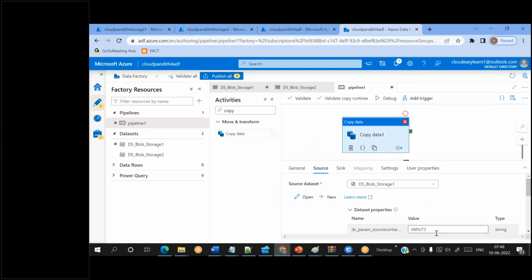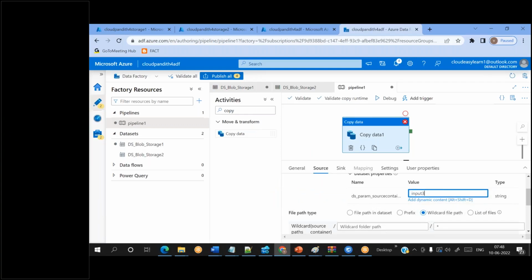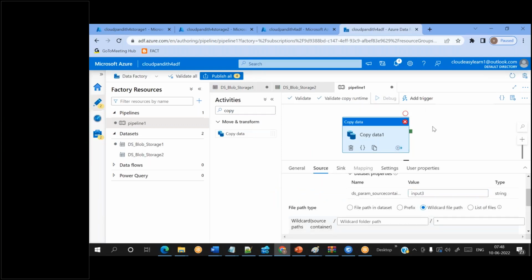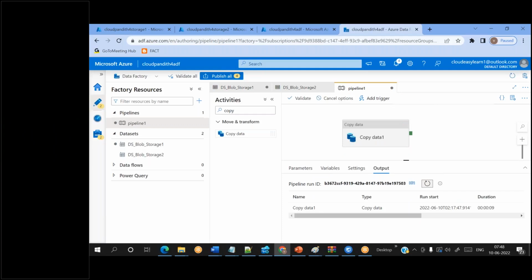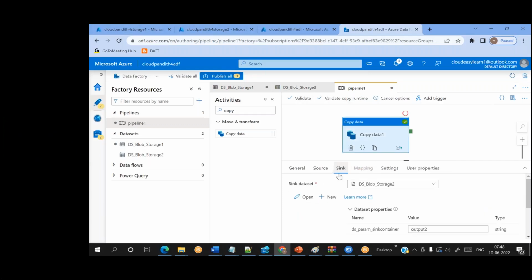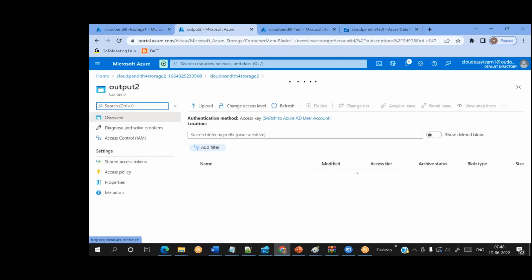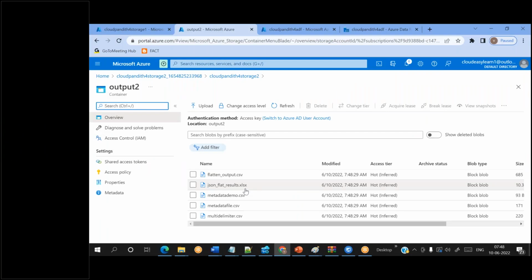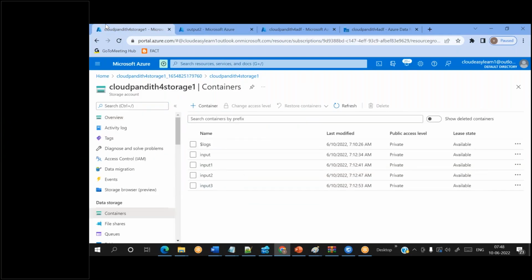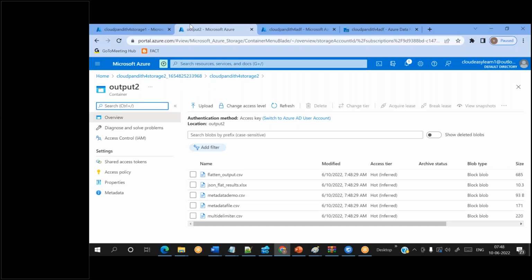Understood. Now I'll change that input 3 to small letters. Input 3, debug this. So it has succeeded now. We can see we copied data from input 3 to output 2. We can see here in output 2 the files we received: JSON, XLSX, CSV, CSV, CSV, from the source side.